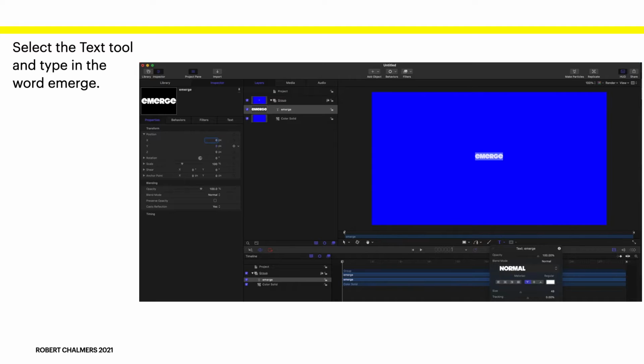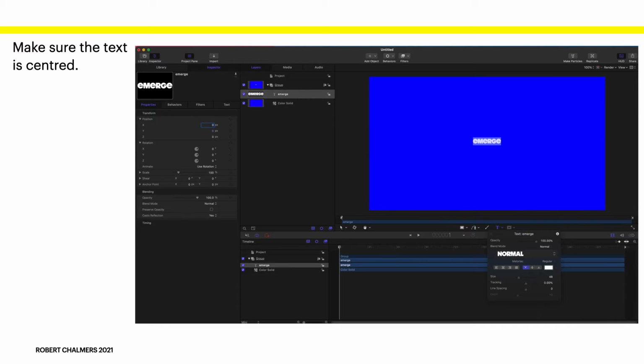Now select the text tool and type in the word emerge. That's fairly straightforward and it appears in the center of the screen there. Make sure the text is centered, of course. And you've got the various text options there where you can do that. Down the bottom right hand side there, text emerge, opacity, blend mode, and the font is Meloriac, M-E-L-O-R-I-A-C. That's the one I use because it's a good solid block font. Just what's nice for a 3D image like this.